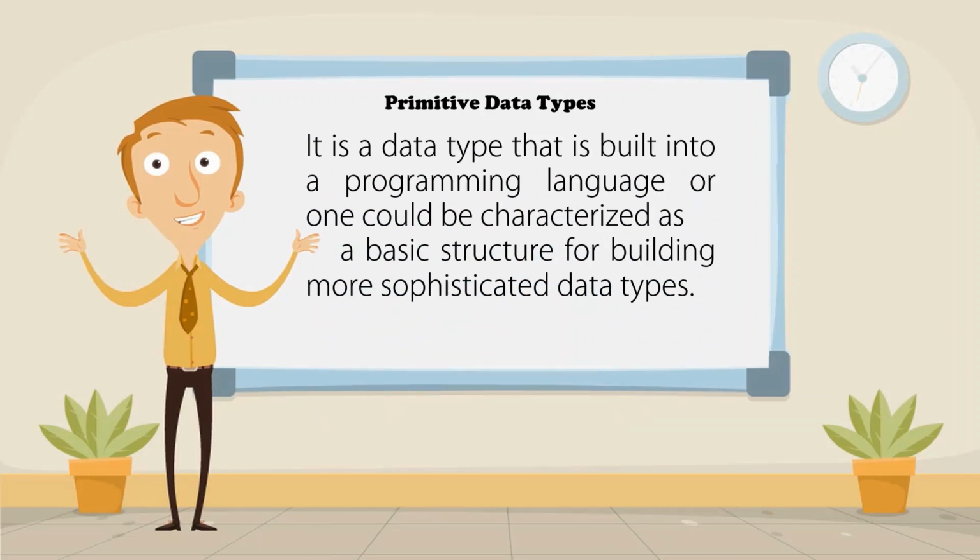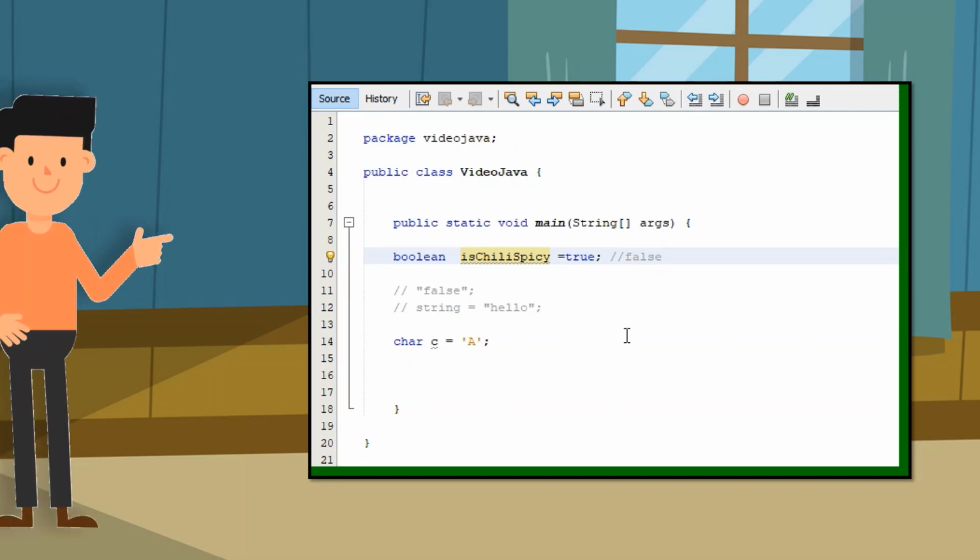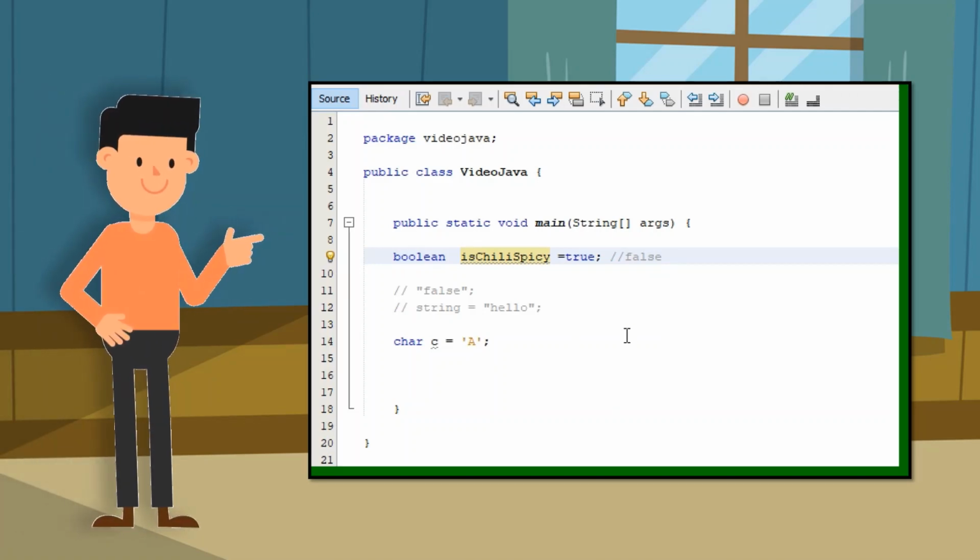So, primitive data types is a data type that is built into a programming language, or one could be characterized as a basic structure for building more sophisticated data types. The first data type is boolean and character, or it is also known as char. So, a boolean is true or false.